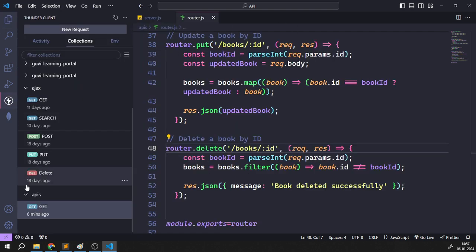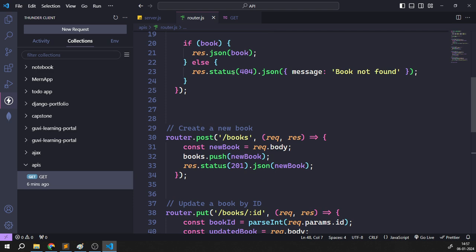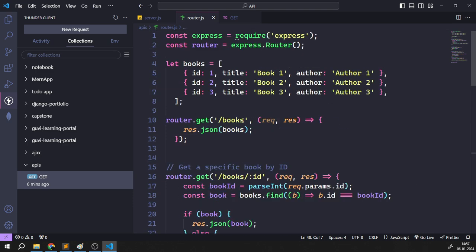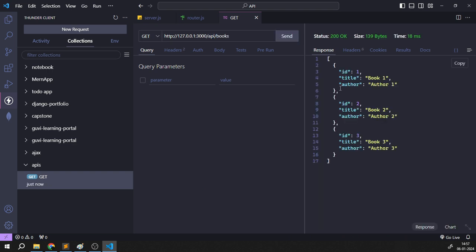Let's test the API that is a get request, right? So now open the get request. So basically what is the URL we have given? That is basically we have used /books, right? So it is going to find /APIs and see this /books. So let's click on send.